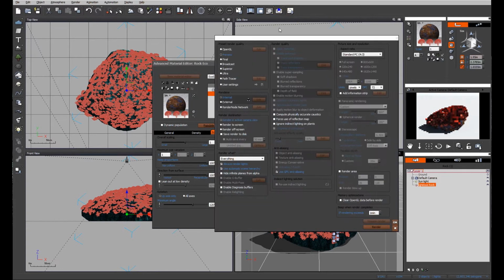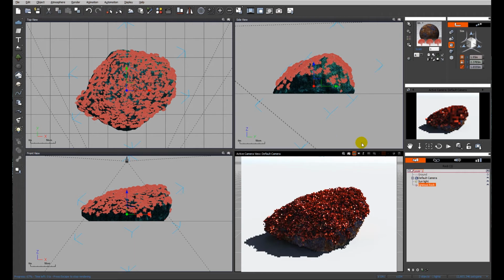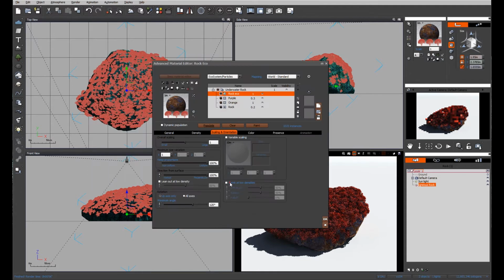So let's go ahead and have a quick preview render, see what we've got. Okay, so we've got red coral, which is exactly what we anticipated. However, for this exercise, we want to get to a situation where we can vary those colors and control it more dynamically.